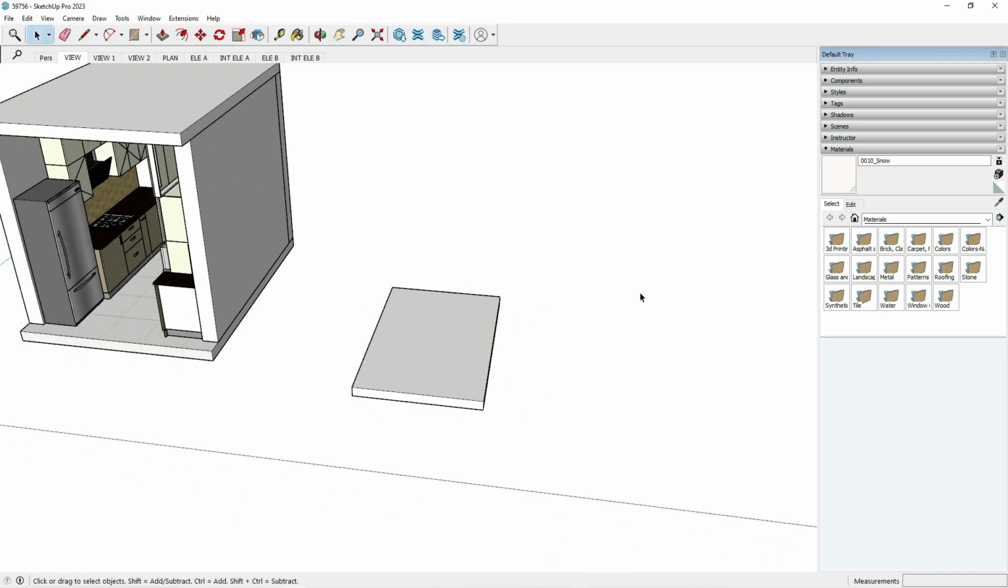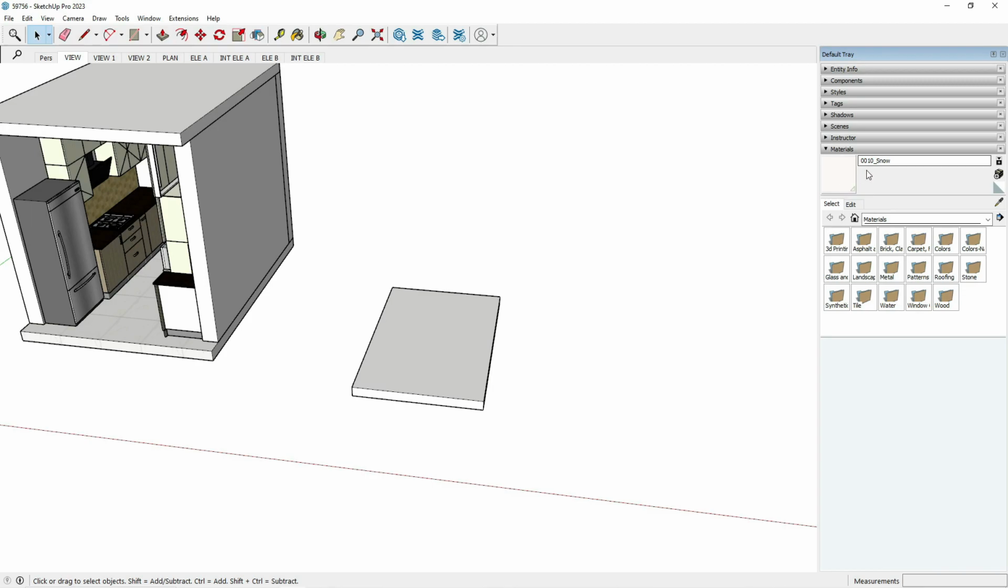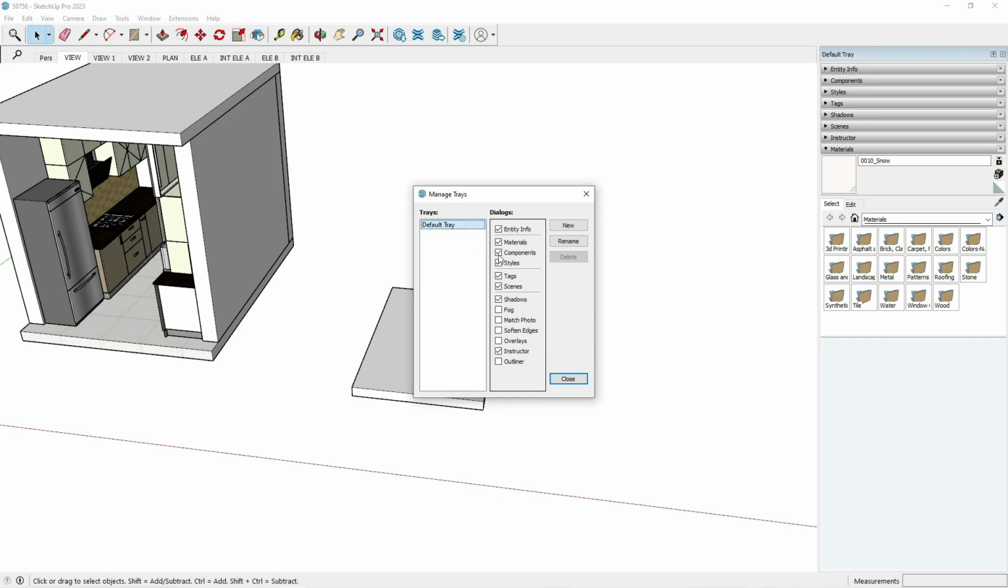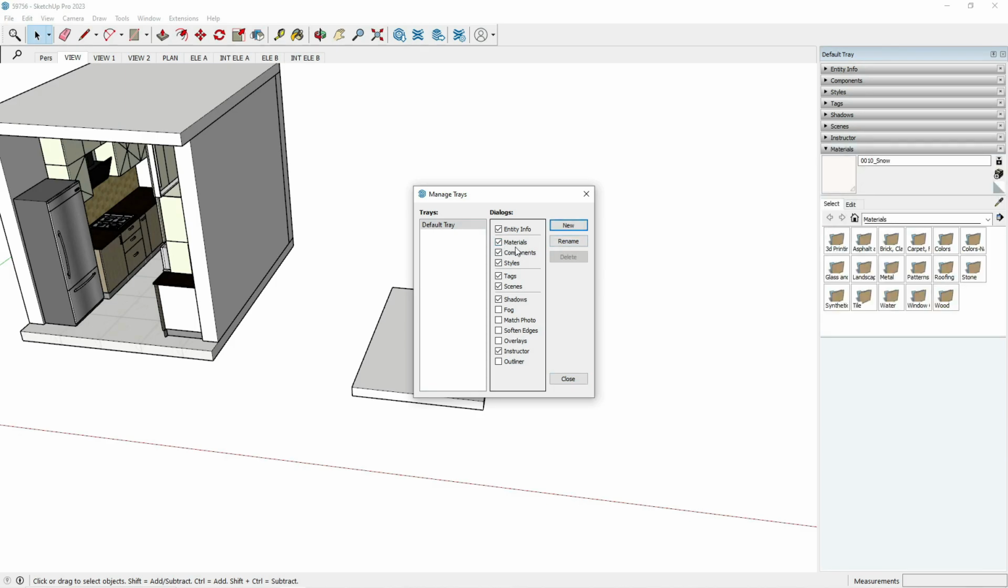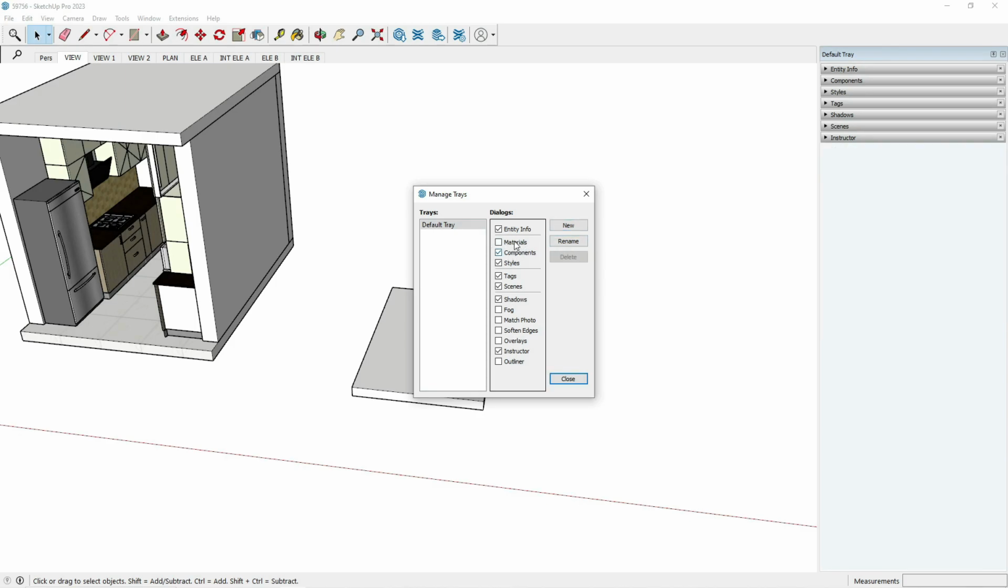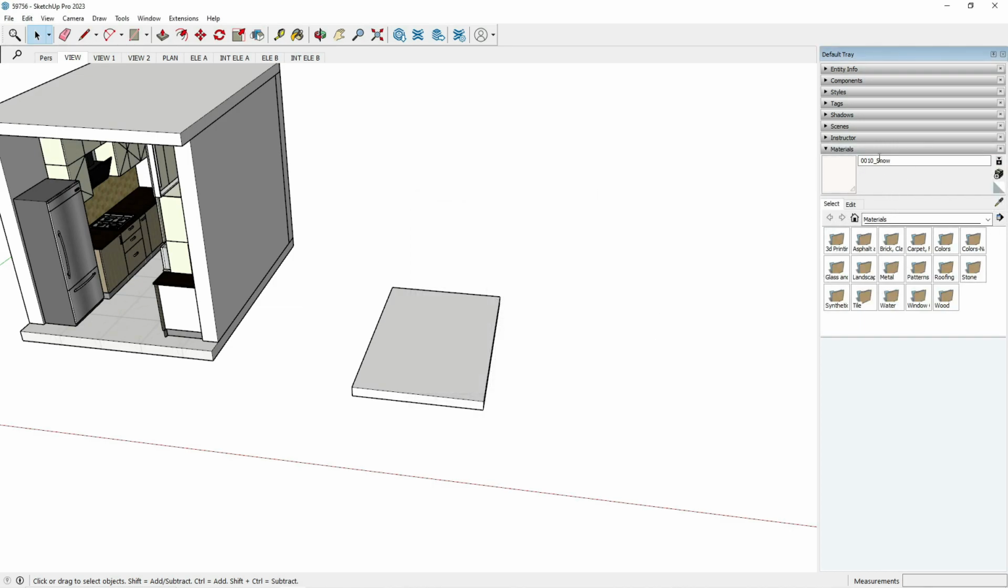Now to add the textures, we need to have the materials tray on. If you don't find materials in your default tray, you can go to Window, go to Manage Trays, click on Default Tray, and you can just tick this option. If it is plain like this, you have to just enable it. Once it is enabled, your materials will be shown over here.